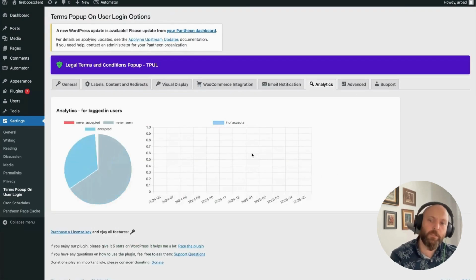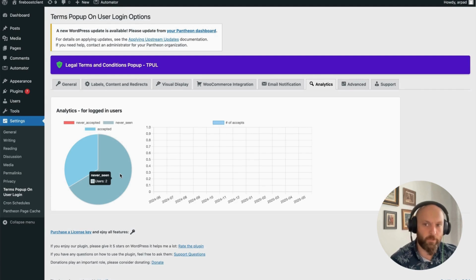We do have analytics. So analytics is basically looking at how many users have accepted the new terms, how many of them have declined, and kind of giving you a measurement of how changing your terms and conditions has affected your site, the usage of your site, and are they reading, are they looking at the pop-ups, are you getting feedback of declines or accepts from these new updated terms.